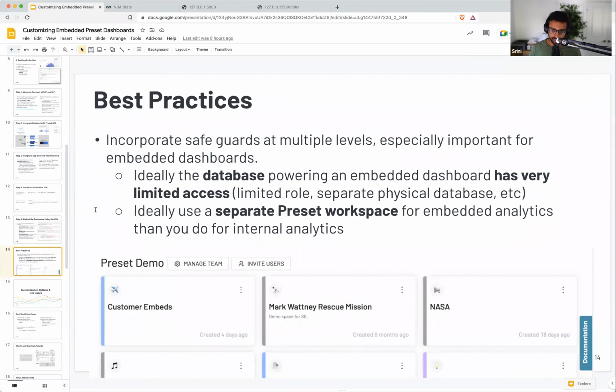So row level security is the start. Ideally, you have even more hardening. You have a separate database that has the data powering your embedded dashboards and has very limited access, so read-only queries, that type of thing. And ideally, you even use a separate workspace so that your internal dashboards and external dashboards are not getting changed automatically. We have a feature where you can disable editing in the UI.